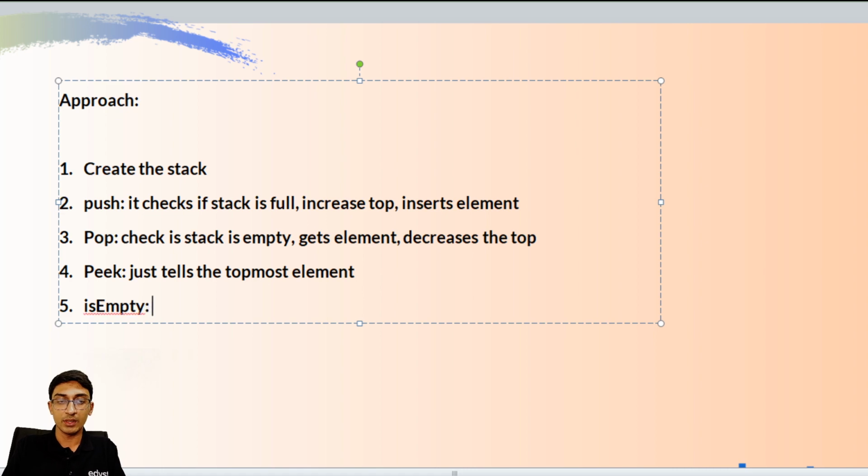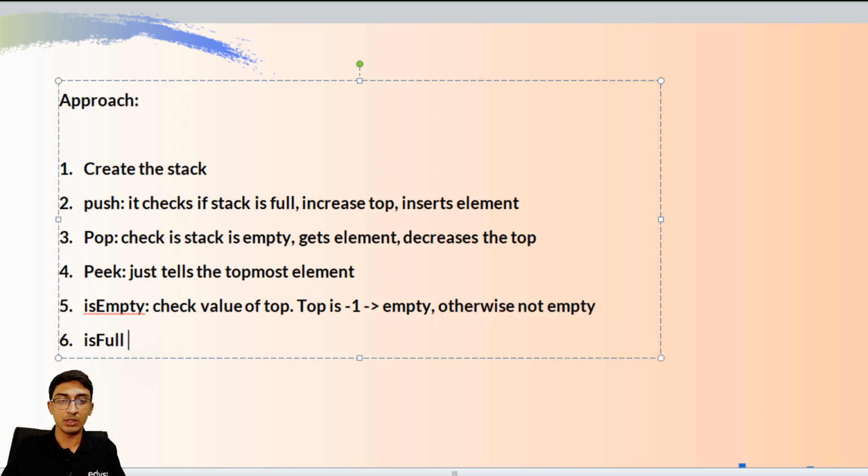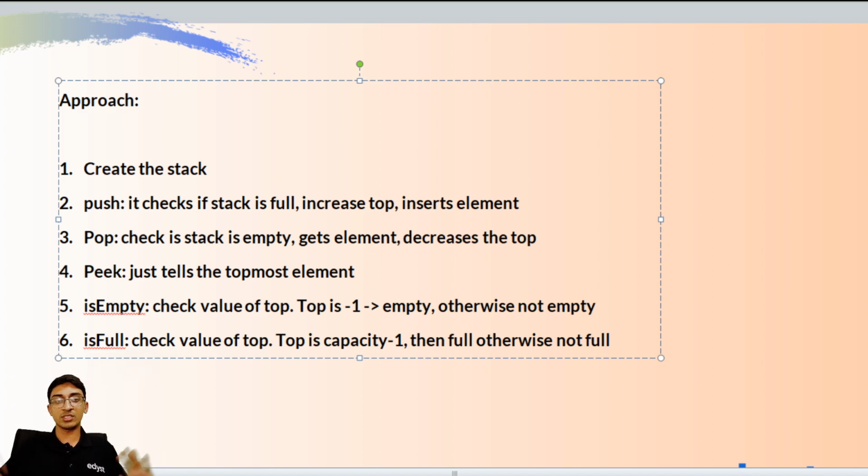isEmpty: check the value of top. Let's say if top is -1, then it's empty. Otherwise, not empty. isFull: check the value of top again. If top is capacity -1, that means it has reached the highest possible value, which is capacity -1, then full, otherwise not full. So these 6 points are the main points you need to remember with a stack.